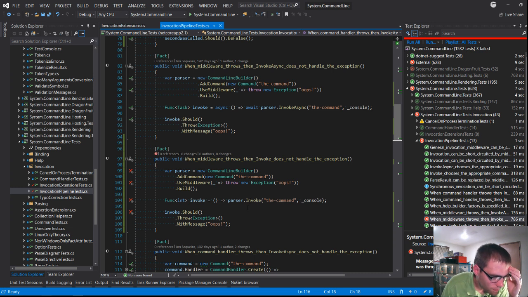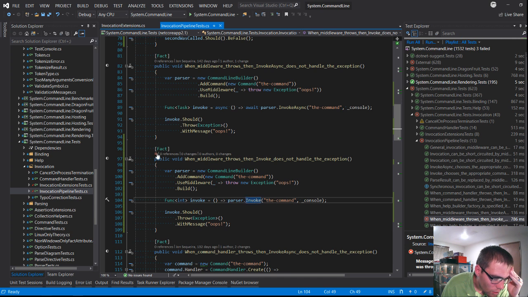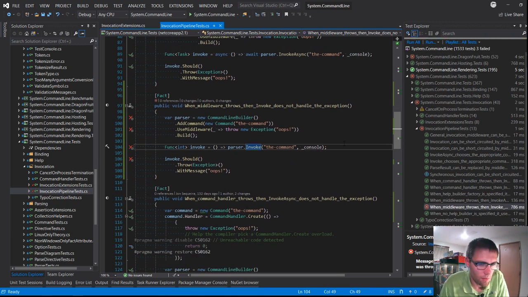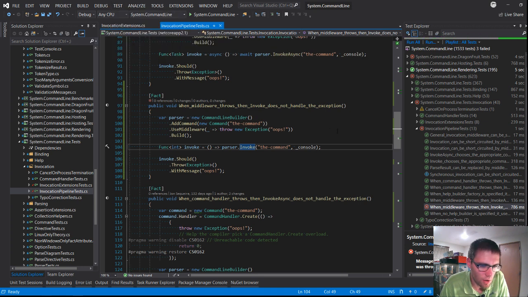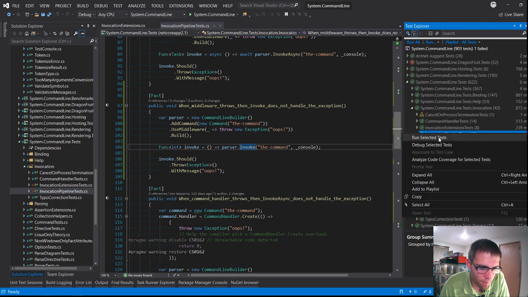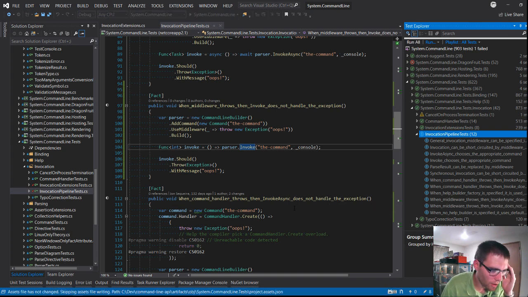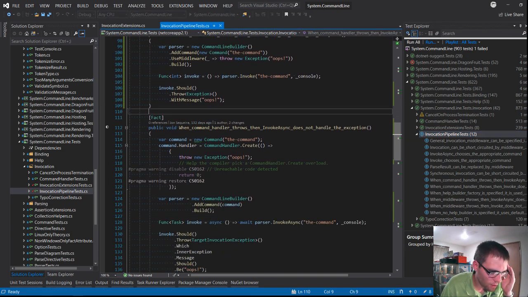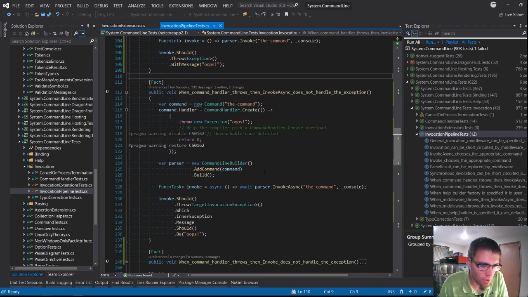This is a problem. So when middleware throws an exception, okay. Okay, live unit testing, I feel like you're causing me more problems than you're solving right now. So go away and turn off. Let's run the invocation pipeline tests. I'm sort of wondering if that was just out of date and didn't catch up with me in time, which is a very distinct possibility.